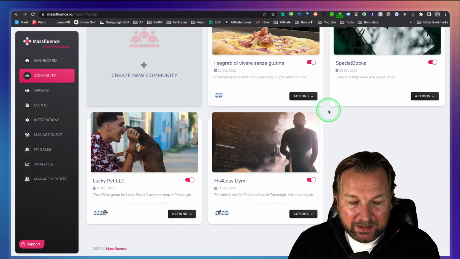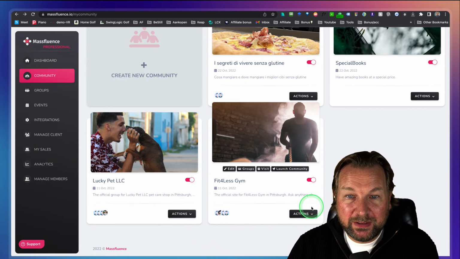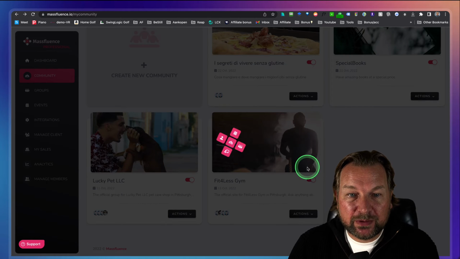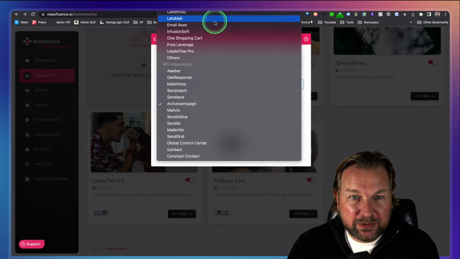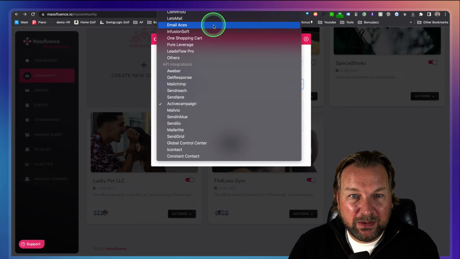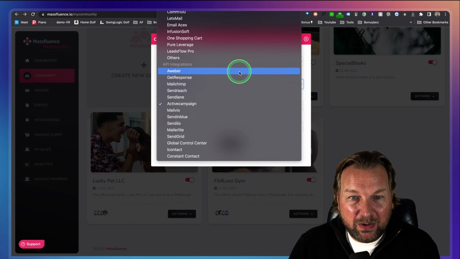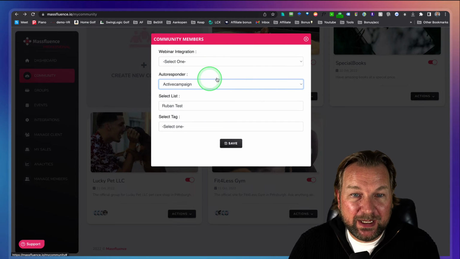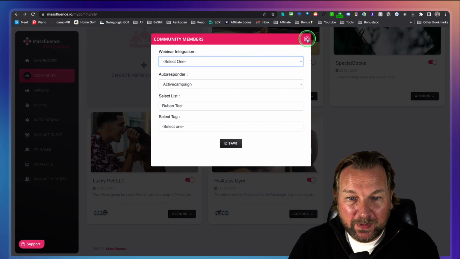And like I said, each group can be managed. Everything that we just saw is just from one group in here. We can set up our autoresponders. All these autoresponders are supported here. Look at this: Let's Mail, Email Access, Infusionsoft, One Shopping Cart. These are all the integrations that are supported. You can pause the video if you like to. And you can connect that autoresponder to each specific group.